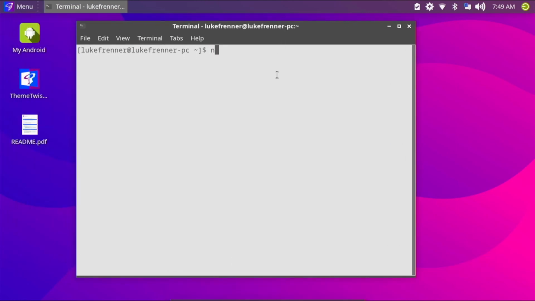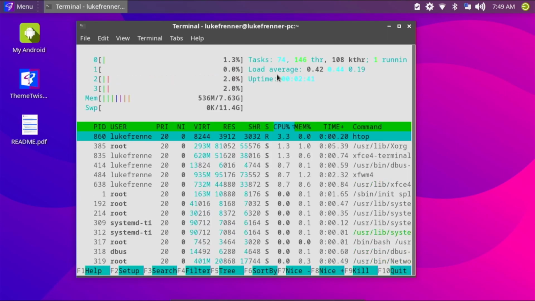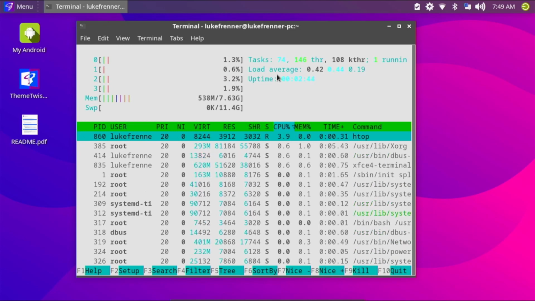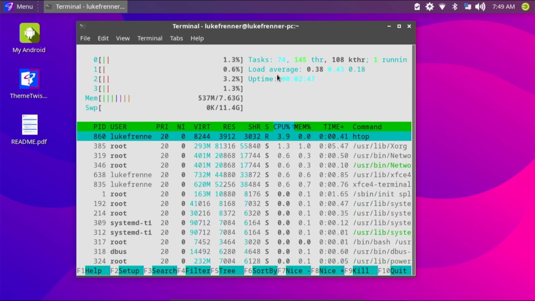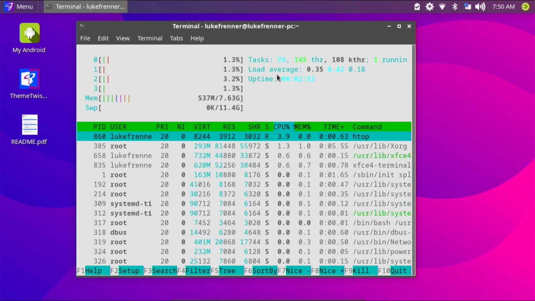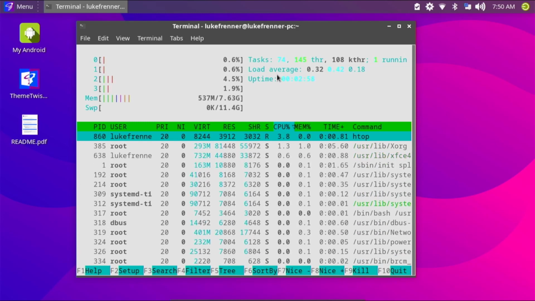So first of all, let's type in htop actually. And in htop right here, you can see by default we're using 536 megabytes of RAM. So it's not the lightest of all systems, but it's not the heaviest operating system either. It's kind of in the middle, where if you have a 4 or 8 or even a 2 gigabyte, you're not going to be hurting too much by the RAM usage on this operating system. Everything else looks fairly good.